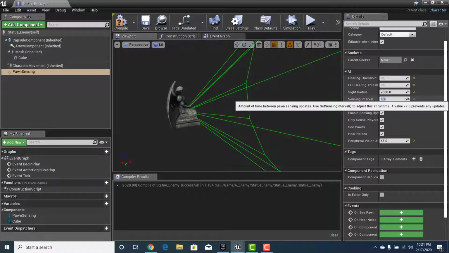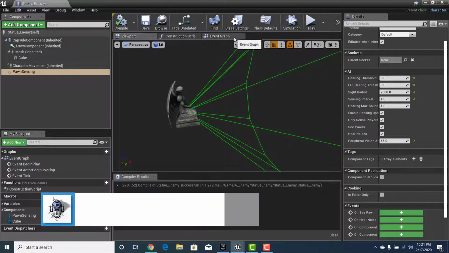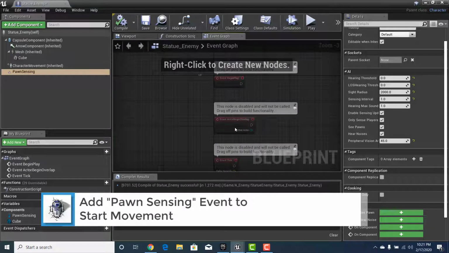If we wanted this to be 1 second, or every 10 seconds, 1 second is probably good enough for me for now. Don't worry about changing anything else. So at this point, this character is now ready as far as its pawn sensing. Now, we don't have it doing anything with that pawn sensing, so we need to create a little bit of blueprint stuff back here to get that to work.